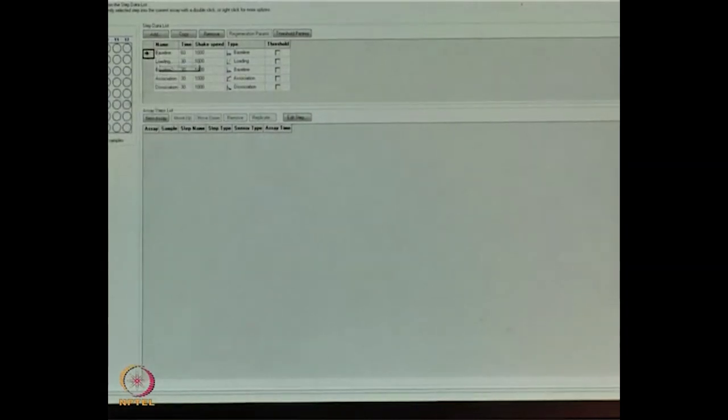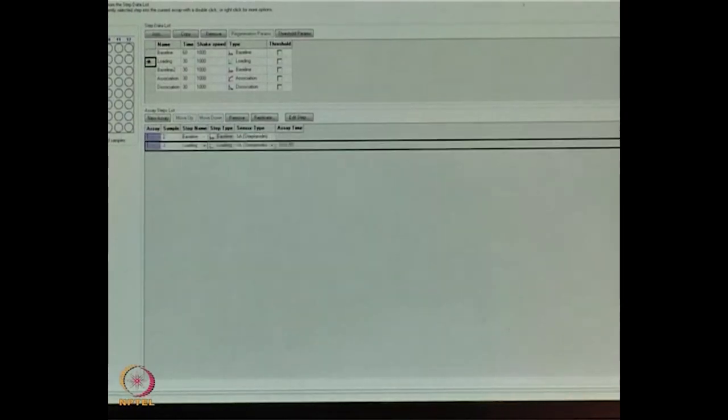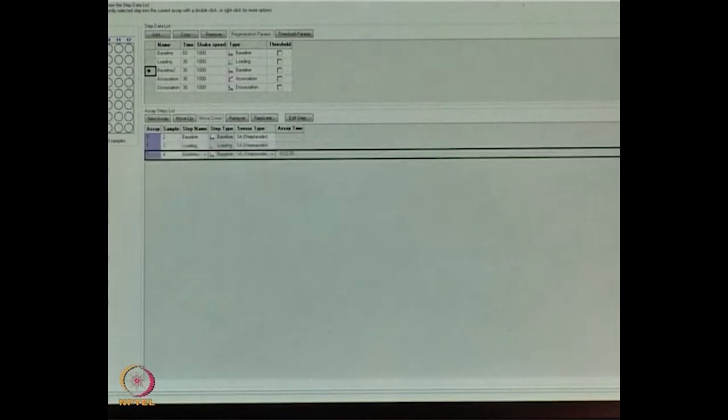This is the first step, baseline; I double click on that. This is the first step, we call it the baseline step. The second step we call immobilization: biotinylated protein A immobilization onto the streptavidin sensor. I will double click on this. Then the third step, baseline once again, where unbound material gets washed off. I am just clicking on this.